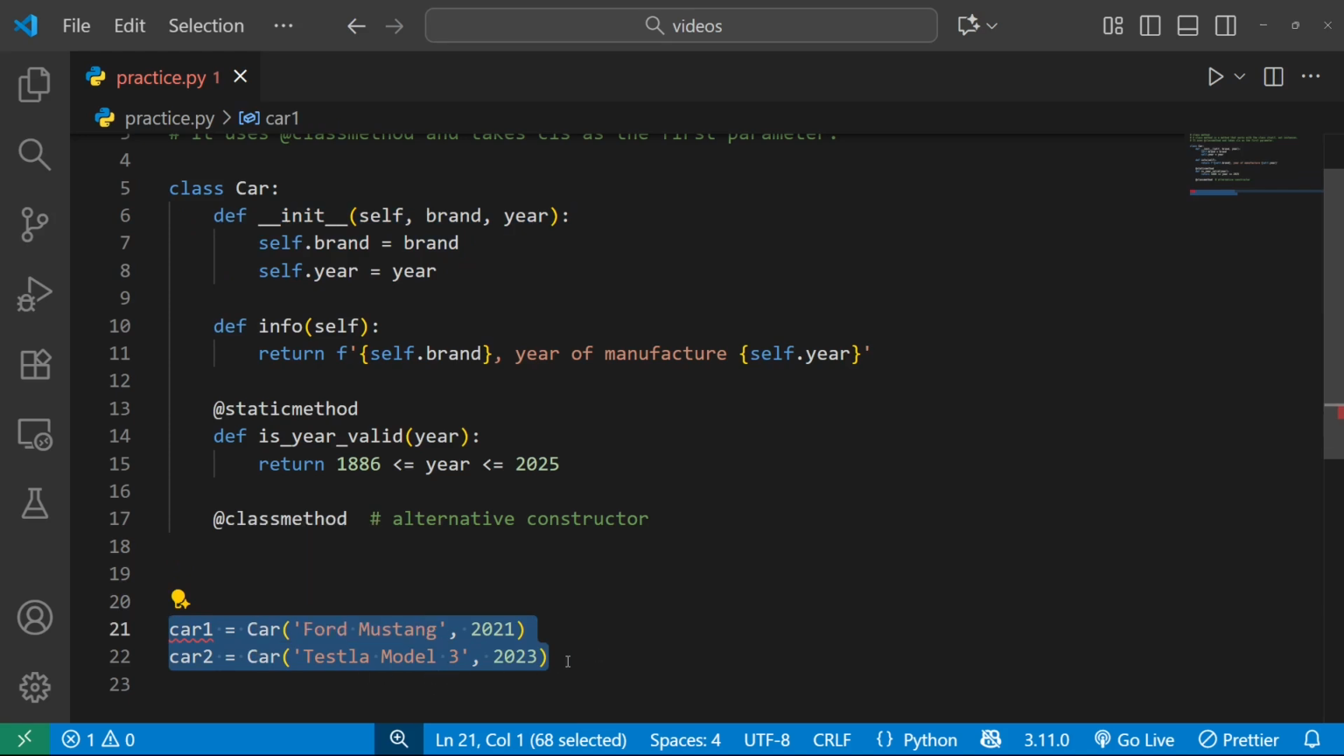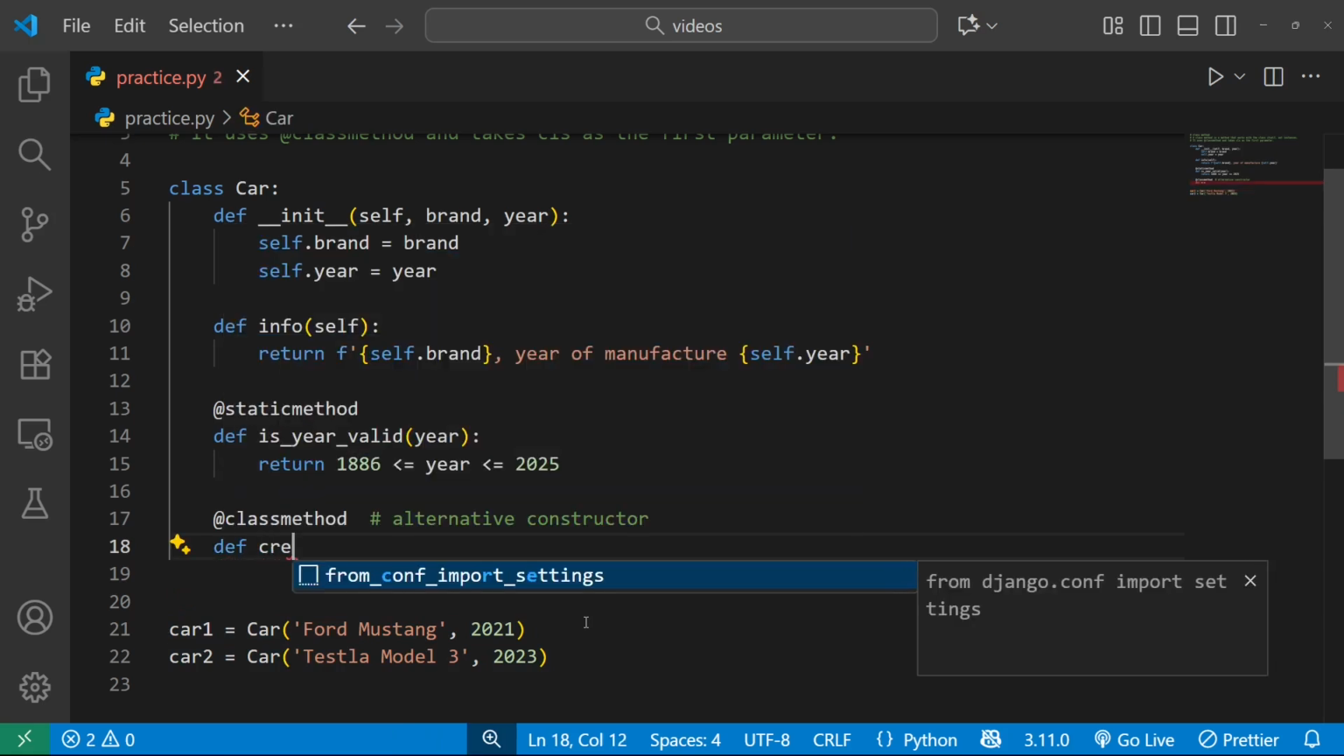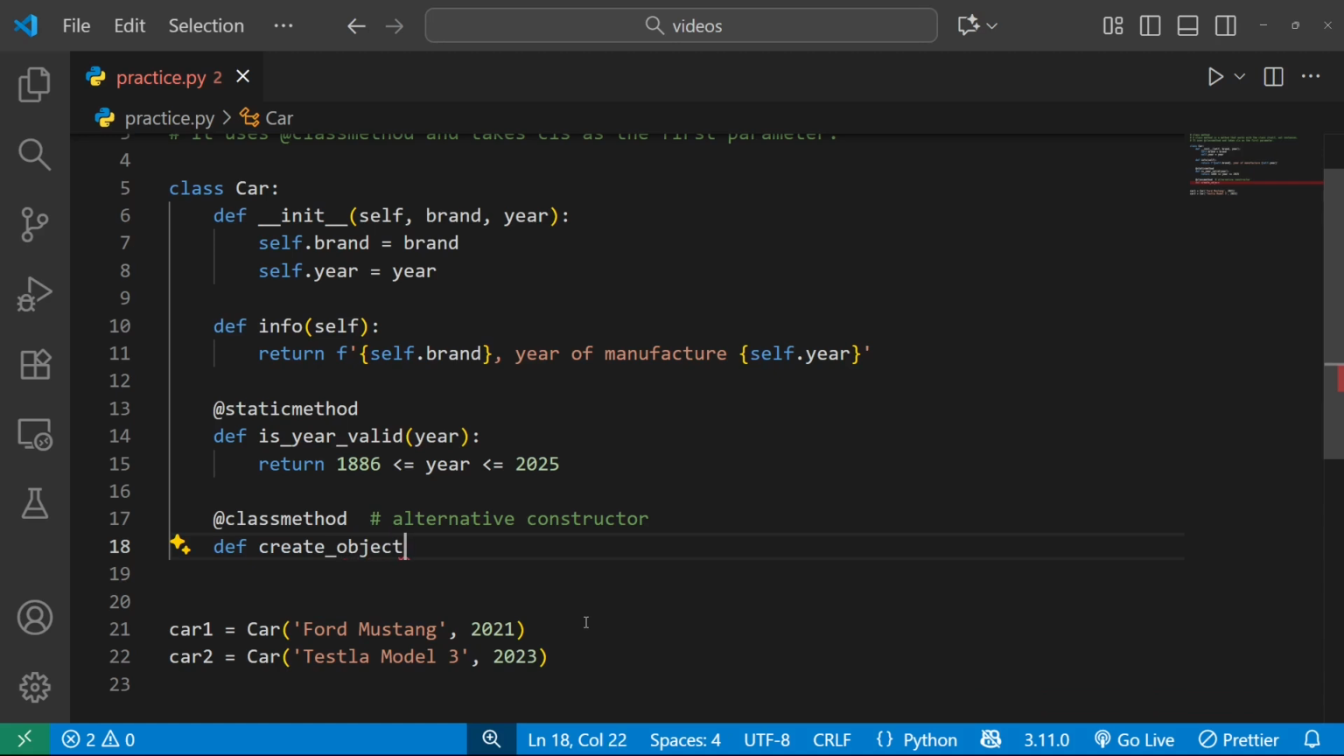But in some situations, you can decide that you need to create an object in a different way, okay? So the result will be the same, but in a different way. I will show you. And that's the reason why we use a class method. For example, I will create a function and I will call it create object from text. I know it's a weird name, but I need to be sure that you understand.